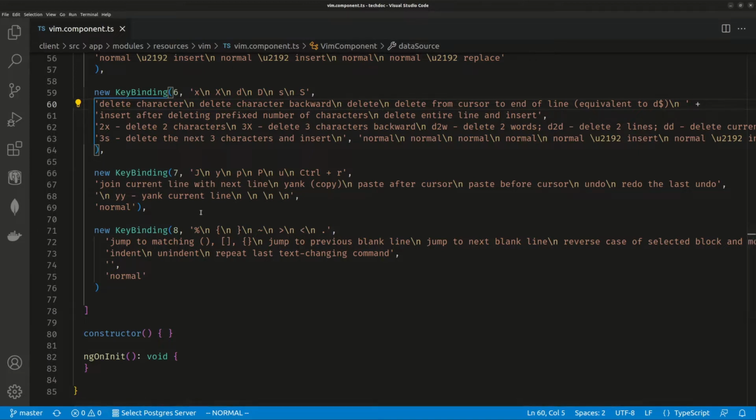For example, the 0. This 0 moves to the first character. It could be a white space. However, if you use caret, it moves to the first non-blank character.